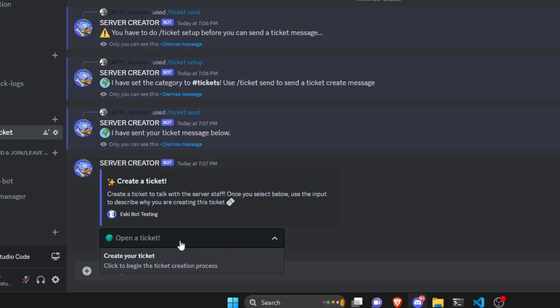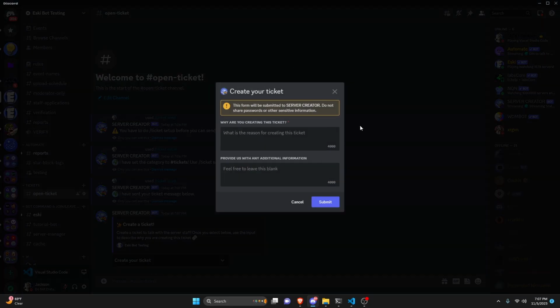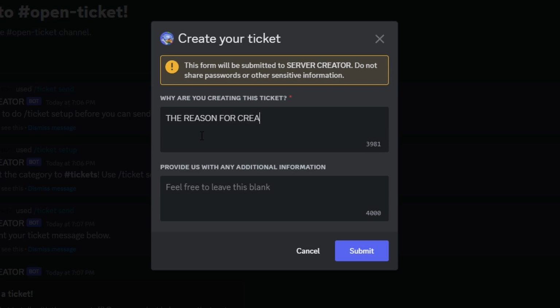So let's just go ahead and try to open a ticket. We can go ahead and click on this. It's going to open up a modal. So this is going to be the reason for creating this ticket, and we can also say extra information provided, making this really clear so you can see where it's coming from. And we can go ahead and click on the submit button right here.